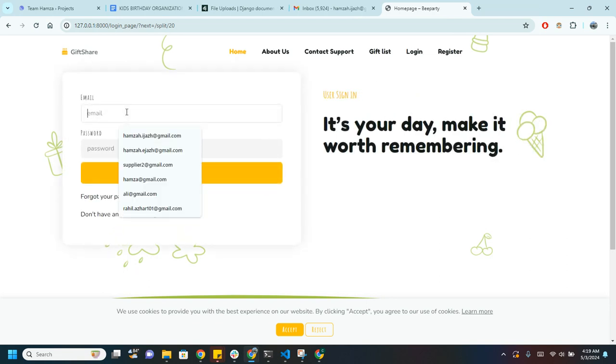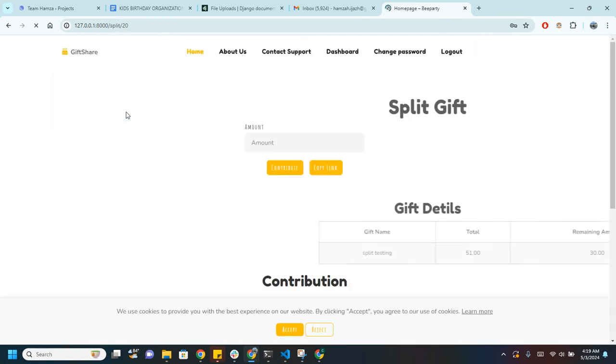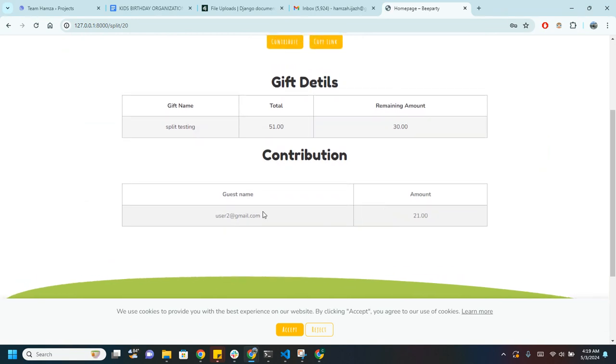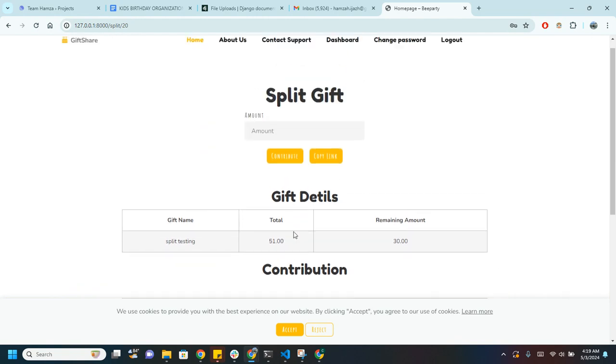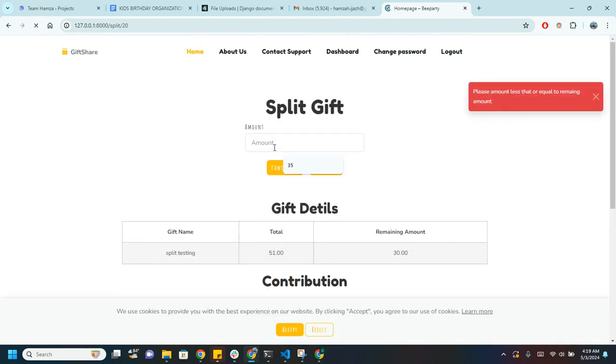Since I am not logged in, you asked for this as well, and if I log in, it takes me to that split. And since I am not the one who created this split and not the host, it does not show me the actions. Let's say I want to contribute 21, like 35. It doesn't let me contribute that, it gives an error. I have to give a lesser amount. Let's say I want to contribute 20.